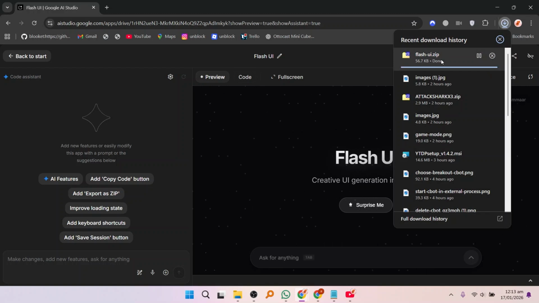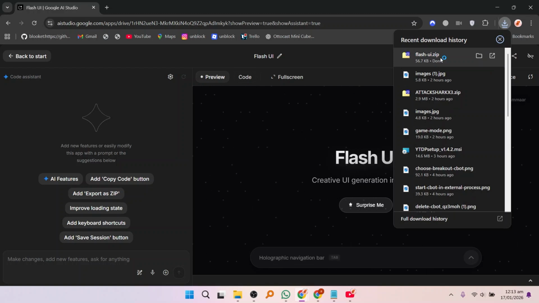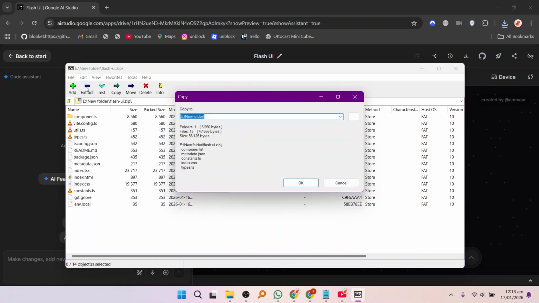Once the download is complete, click on the downloaded zip file to open it. Now, click on Extract to unzip the files. Choose the folder where you want to save the extracted code. Then click OK to confirm.